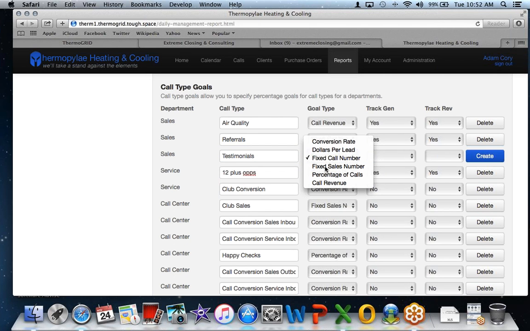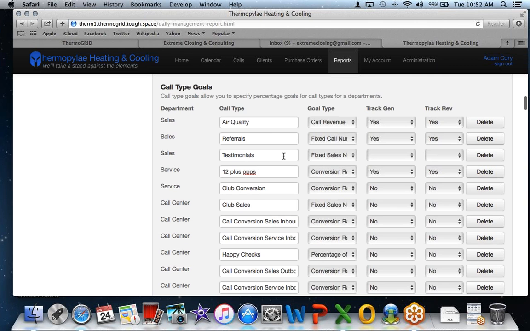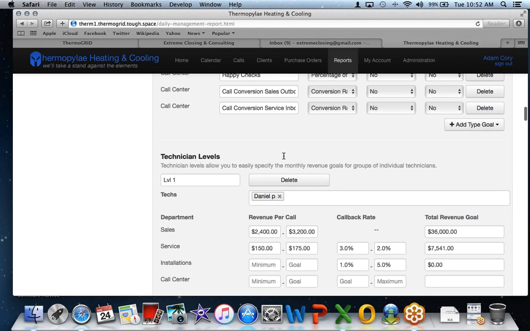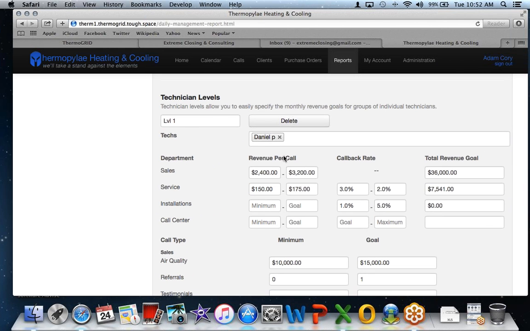And we're going to do a fixed sales number. So this is going to count the total that are going to be available. We don't need to track how many are generated or track the revenue. But once we create a category like this, now we need to go down to every tech level.